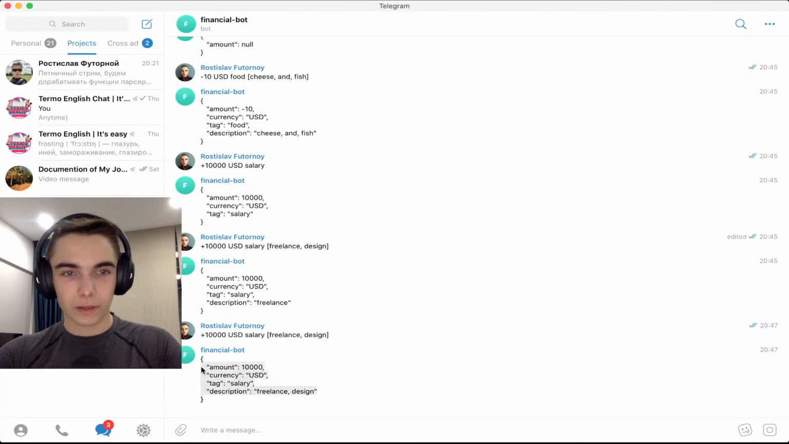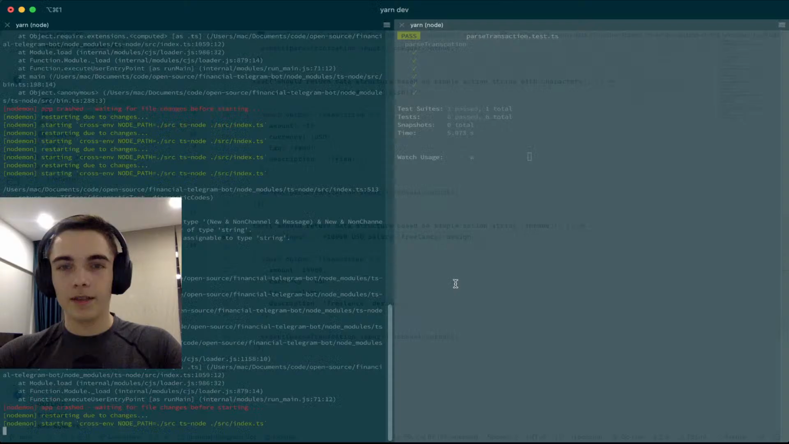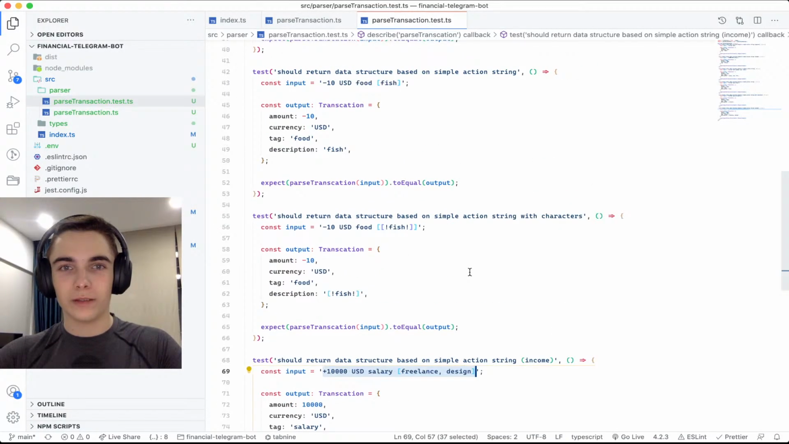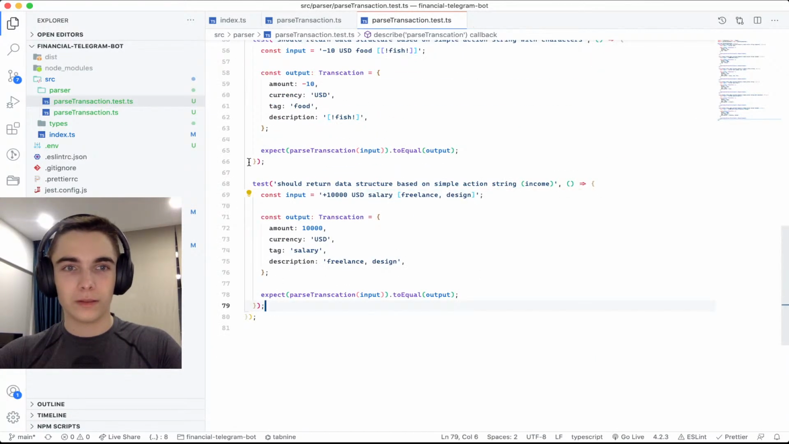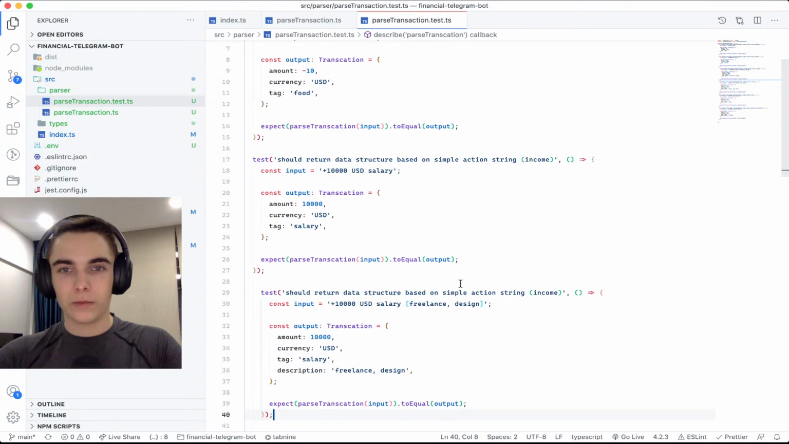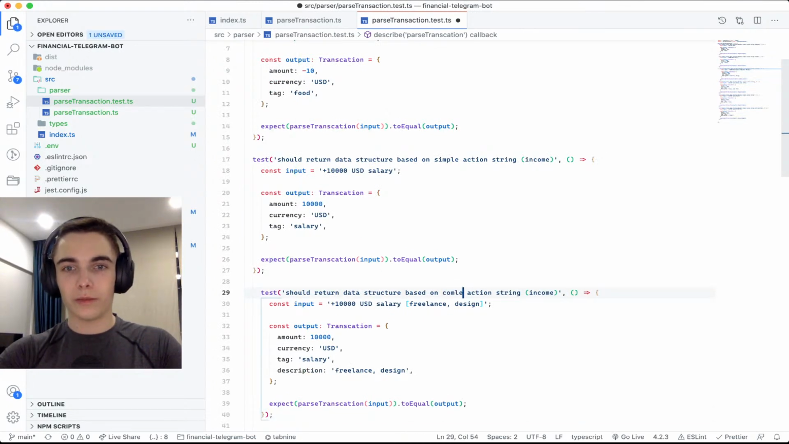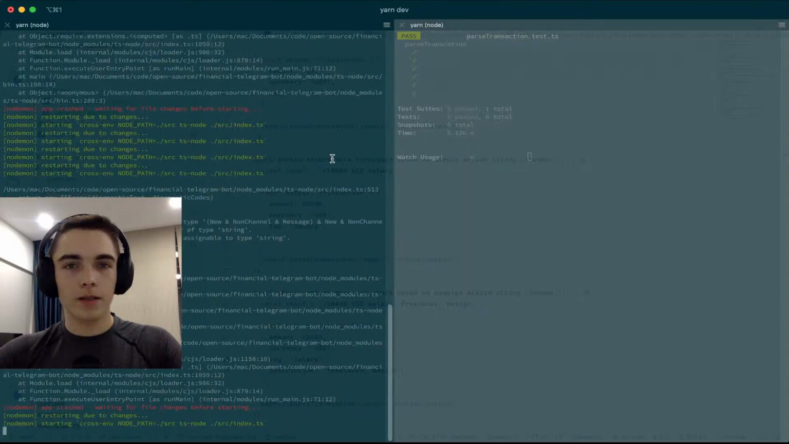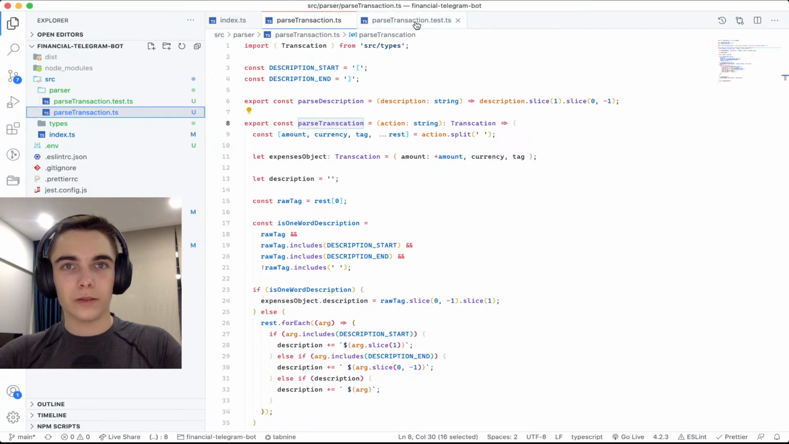Okay, and this is how we're gonna parse things. Most likely there are better ways to do those things, but this is what we have. Let's put it here. Complex. Let's call it complex. Kind of complex because it has description. And here we are.